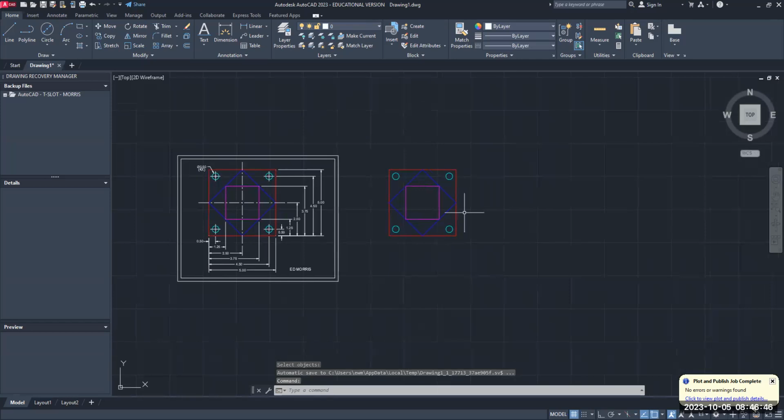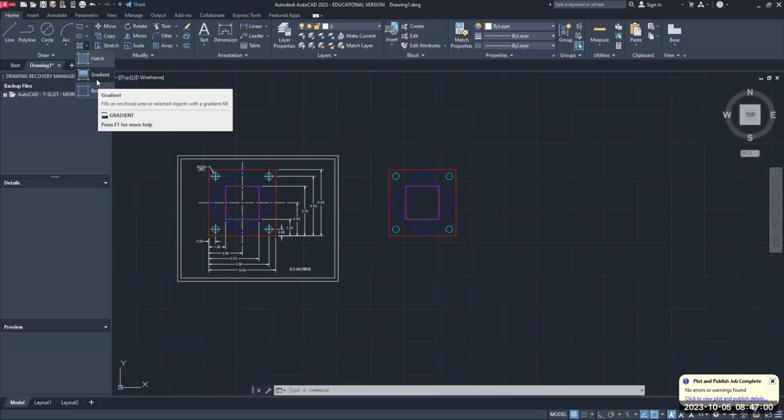Wait, what are you going to do with this, Mr. Morris? I'm going to play with the hatch command here. If you come over here, look on the menu right here. See where it says hatch? There's different things you can do. I'm going to click on hatch first.